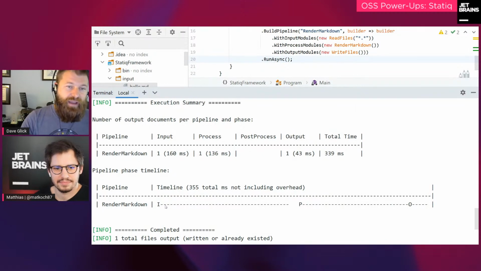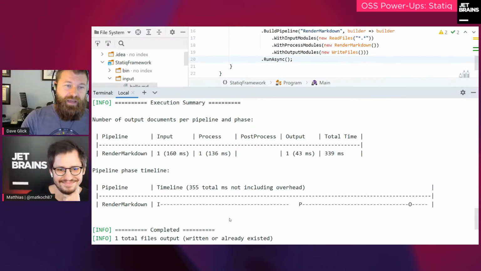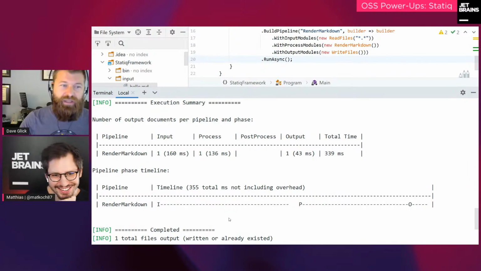Then we've also got a timeline here, which shows us all of our phases, or all of our pipelines. We've only got one in this one. It shows us all of our pipelines and sort of lays them out in a timeline so you can see the interrelationship between the pipelines. And we'll see when we look at Statiq.Web here in a minute why that becomes helpful when you've got lots of pipelines running. Because they all kind of run concurrently.